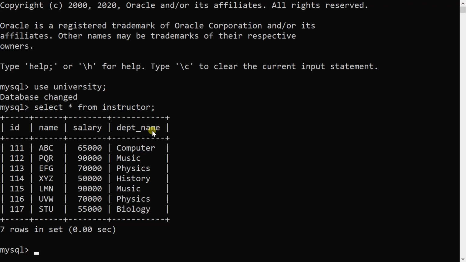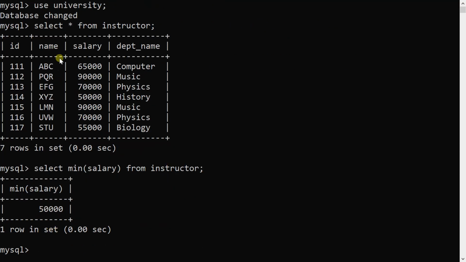When we execute aggregate functions, we have to execute those functions on an attribute which has an integer data type. So here I will show you how to execute min, max, sum, avg and count on the salary attribute. I will execute select min(salary) from instructor table. So it gives the minimum value among all the salaries. Here you can see 50,000 is the minimum value among all the salaries.